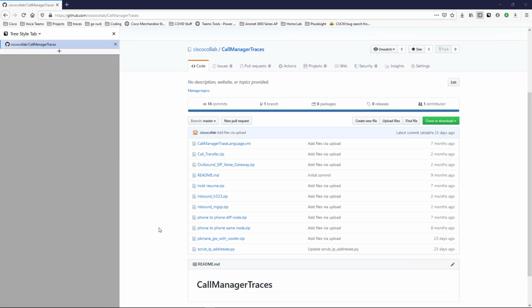I'm going to be continuing my trace reading playlist, and I'll be going through this particular file here, the pKnane gateway with Xcoder. There's two different sets of logs in there. One is for the failure, which was my previous video, and this set of logs that we're going to look at is for the successful transcoder allocation.